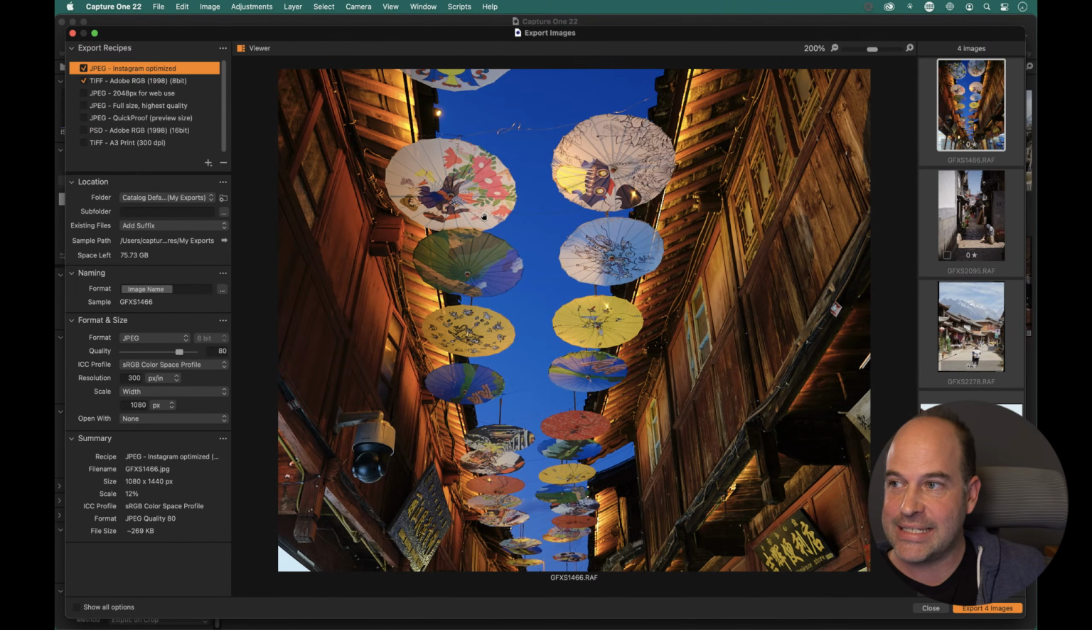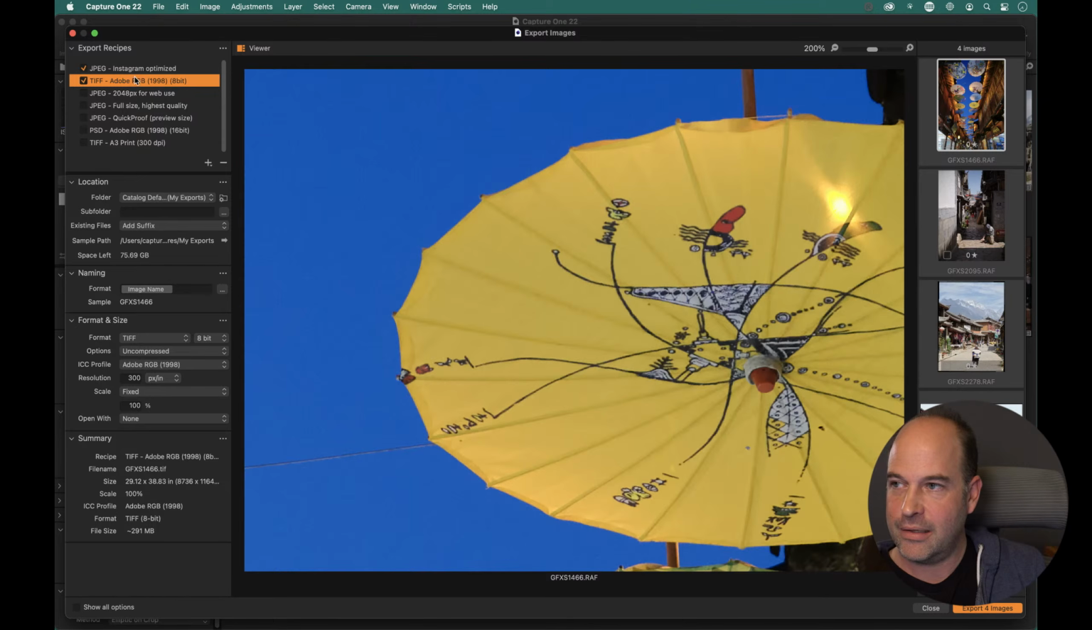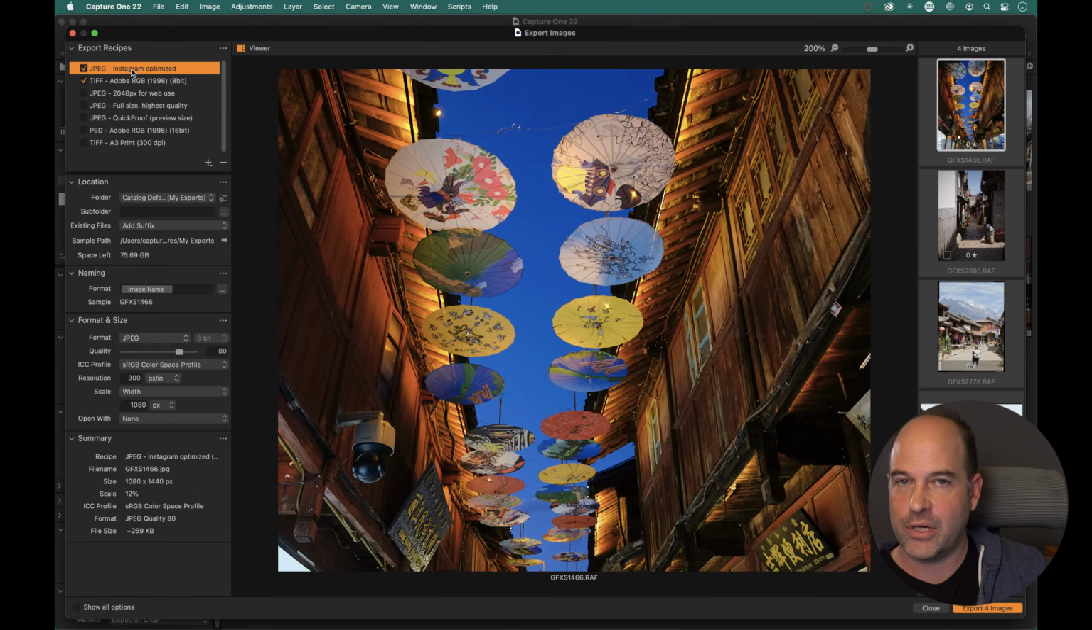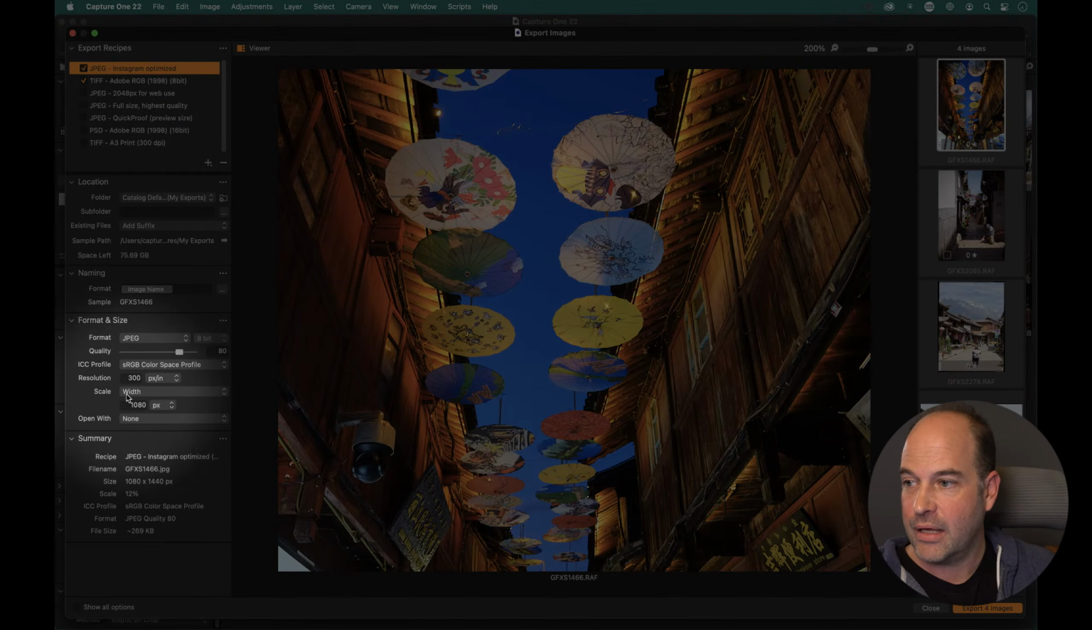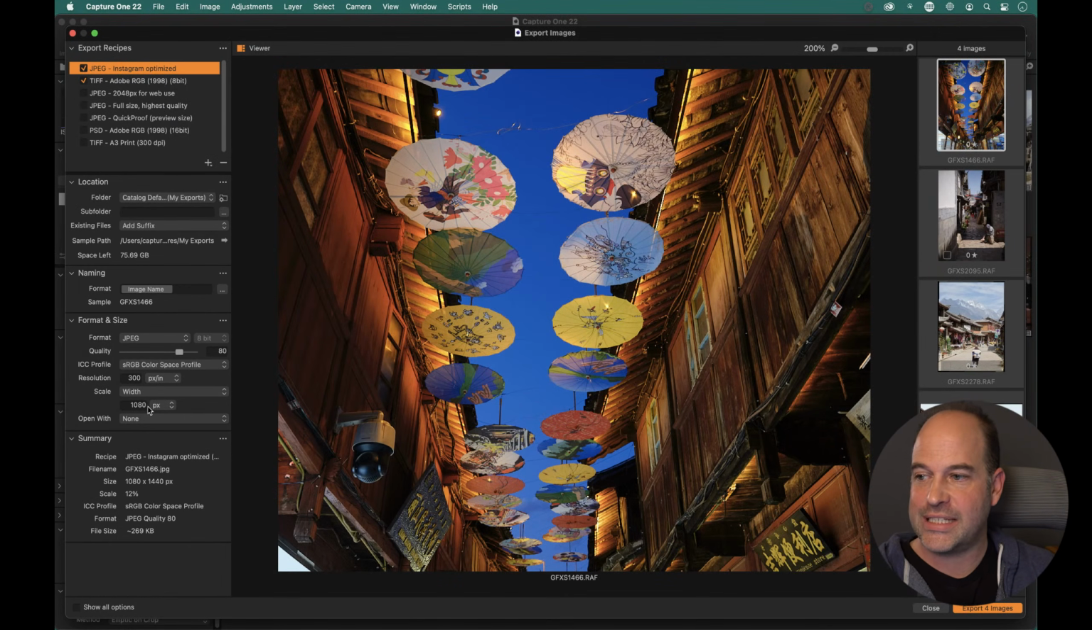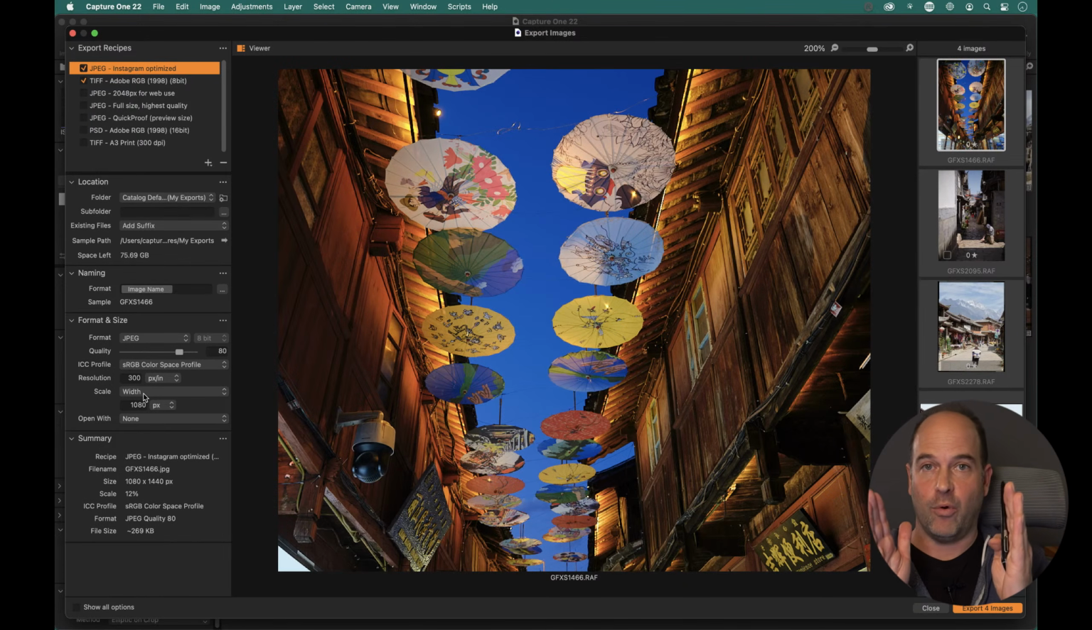But what it does mean is that you can see exactly how the photo is going to look on export. So if I go to TIFF, it's going to get much bigger. If I go to Instagram, it's going to get much smaller. Why? Because this particular recipe is going to resize the width to 1080 pixels. So exactly what we want for Instagram as an example. But you can set up any size, scaling, dimensions, and so on the various different recipes. So now I'm going to have 2 export recipes kicking off at the same time.